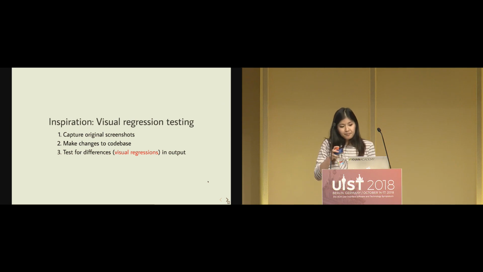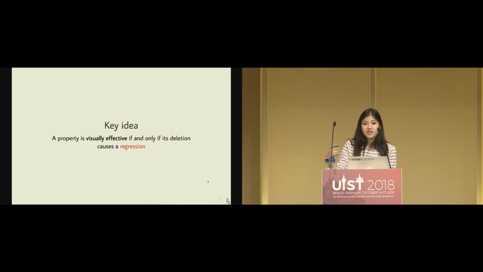So the main idea behind visual regression testing is you can take some screenshots of an application's routes, and then when you make changes to the code base, you re-render all of those pages, take more screenshots, use some image comparison algorithm to see if those differ. And if there are differences, you flag them as potential regressions in the software engineering sense, not the statistical sense, to the developer, and they can investigate that. And so the key idea that we transfer from this to our domain is that a CSS property on the page is visually effective if and only if deleting it from the page causes a regression.